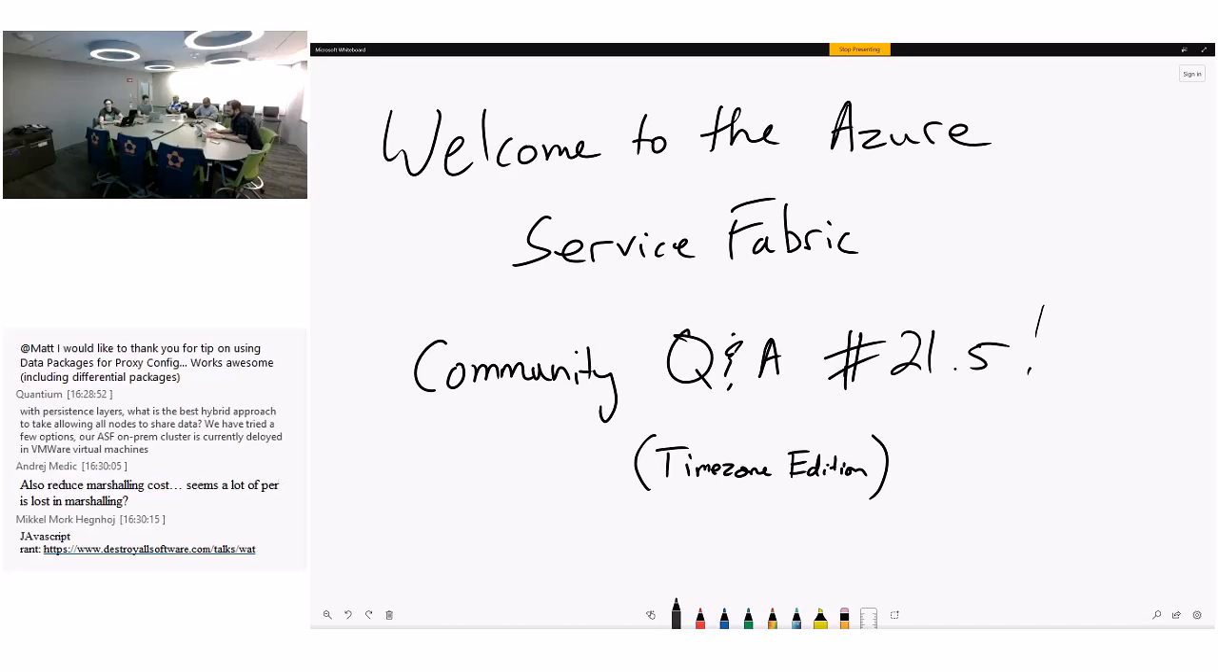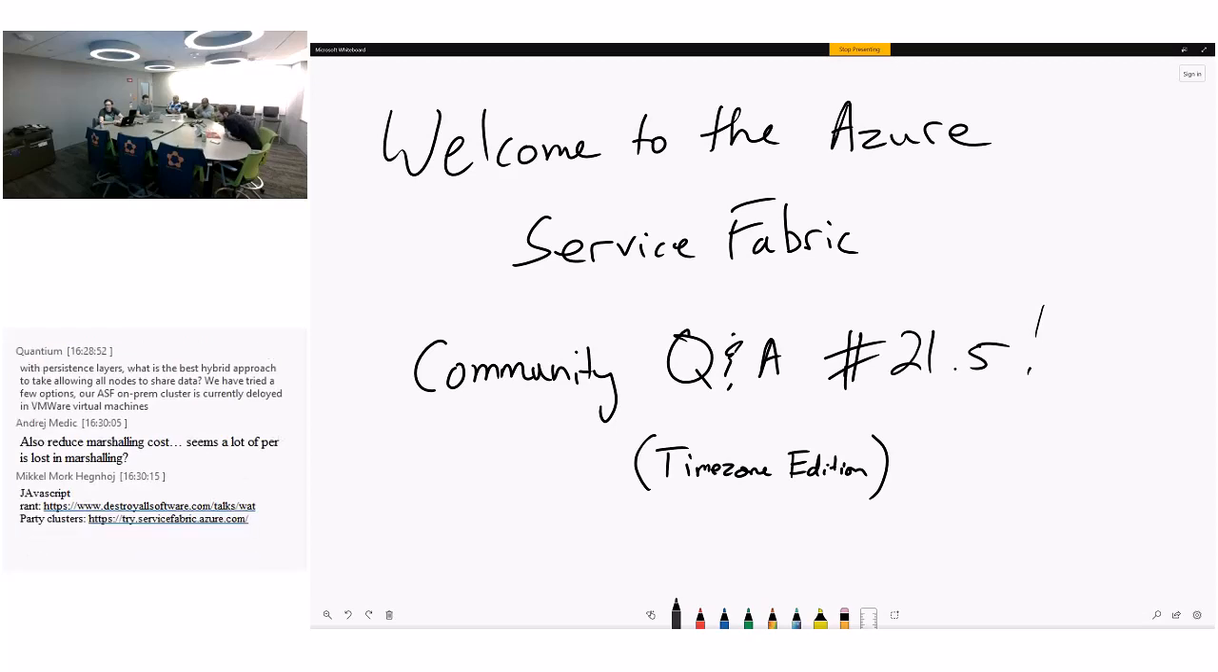The party clusters, for anybody who might not be aware of them, are a great way to get little time-limited Service Fabric clusters for free that you can play around with and deploy software to, whatever you want. We think those are a great resource for trying stuff out, like playing around with containers or getting a Linux environment set up and all that type of stuff. So make use of them.